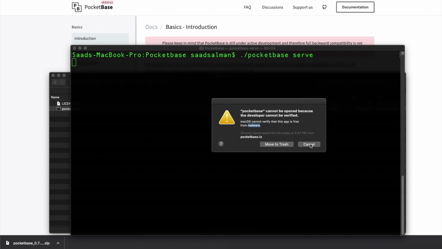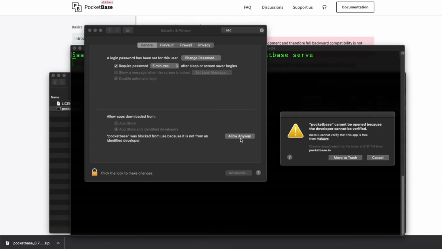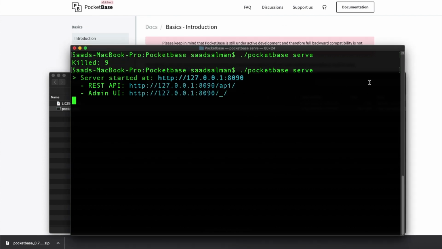Whoops. My machine gave me this pop-up when I tried to run it. This is just a false alarm. You have to go to your security settings and disable that. You can do it by going to System Preferences, then Security and Privacy, and clicking Allow Anyway. Okay, let me open it.